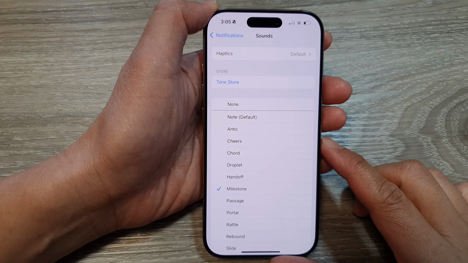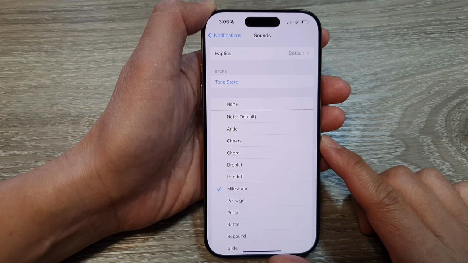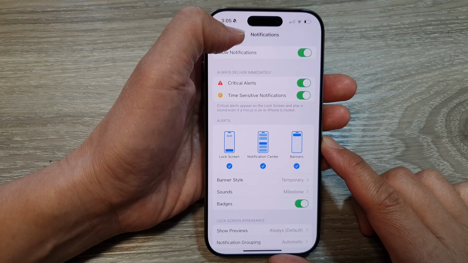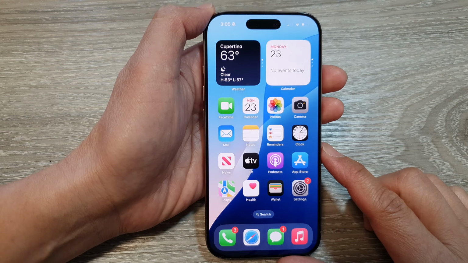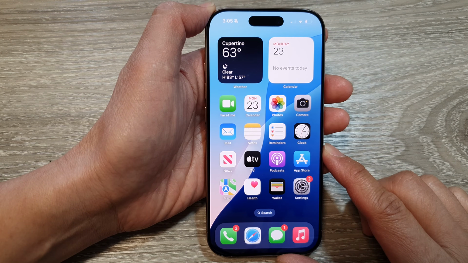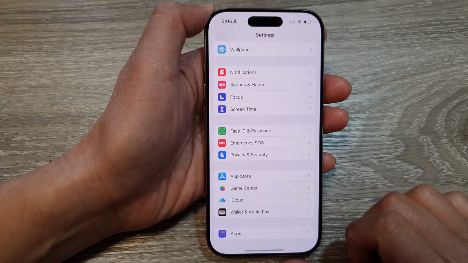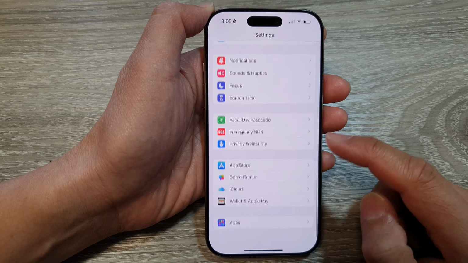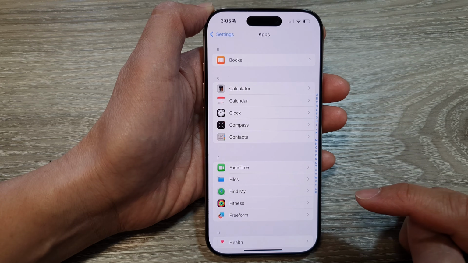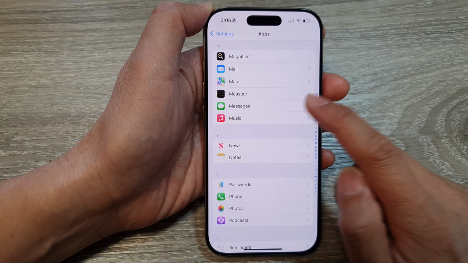How to change messages notification sound on the iPhone 16 series. First, let's go back to the home screen by swiping up at the bottom of the screen. Now, on the home screen, tap on Settings, and in the Settings page, scroll down to the bottom and tap on Apps. Next, tap on Messages.